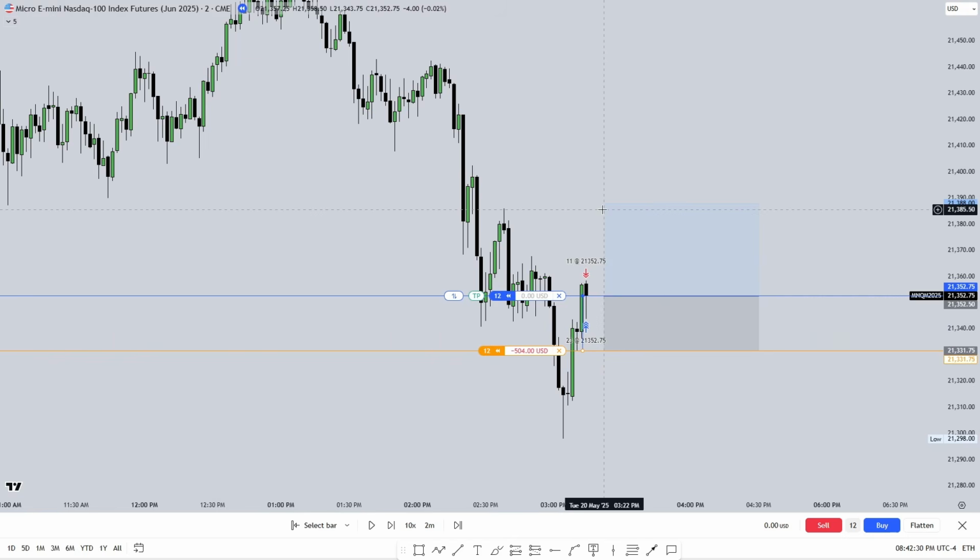So that's really quickly how you can calculate your risk so you're not spending too much time doing it in the live market. So hope this helps you guys, and yeah, that's pretty much going to be it.